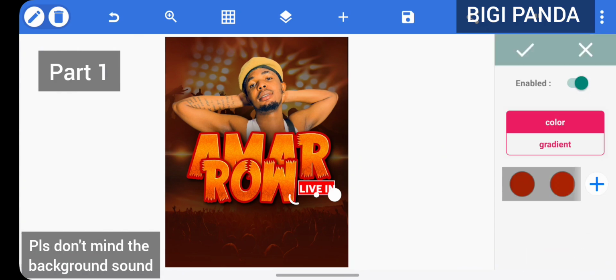But don't mind me, guys. I'm just doing anyhow on this tutorial because it has been long. I use Pixellab. On our next tutorial, I'm going to teach about Corel Draw. So it has been long. I use this Pixellab. That's why everything is just like this.